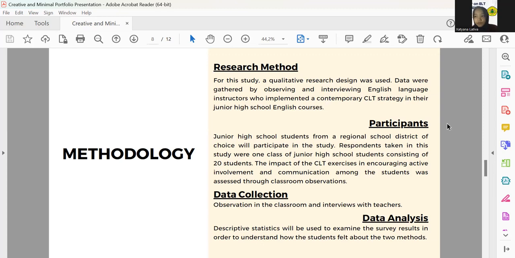And then the impact of the CLT exercise in encouraging active involvement and communication among the students was assessed through classroom observation. For the data collection, observation in the classroom and interviews with teachers, and the last, for the data analysis, descriptive statistics will be used to examine the survey result in order to understand how the students felt about the two methods. Next.